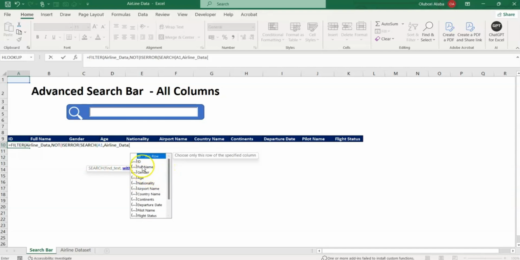So what we will do is pick the headers one after the other, so that in our search box we are able to search from any column. The first one is the ID. I'm going to double click on the ID, and then I'll simply close the square bracket. I'll close it this way, and then we have made reference to this. Now we need to join other headers like the full name, gender, age, and all others.